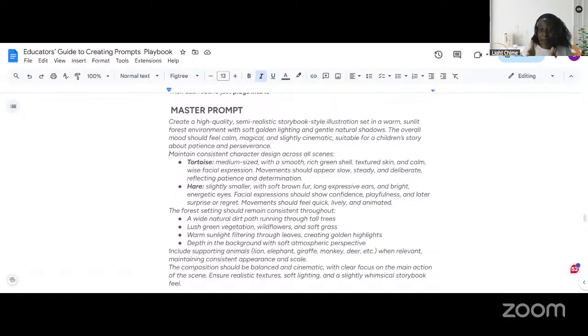Now for every scene, you're going to paste your master prompt and the prompt for that scene. When that happens, it ensures that there are no irregularities in the character, no irregularities in the consistency of whatever you want to create. That is why you need to know that this is a trick. You create your master prompt. This is a master prompt for the tortoise and the hare that I created.